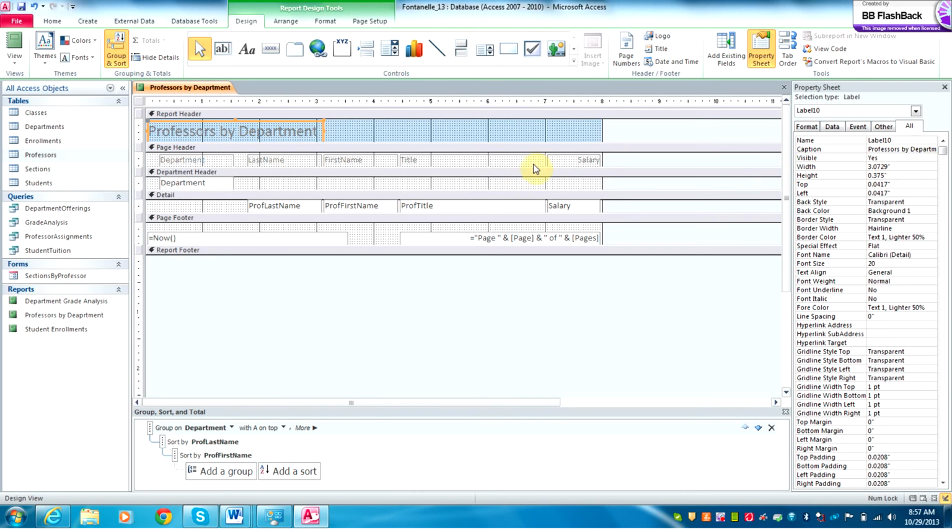So if I click inside of the page header, now the properties change. It's actually just highlighting that particular field, that particular page header title. So remember that the property sheet shows whatever you are highlighting in the design sheet.